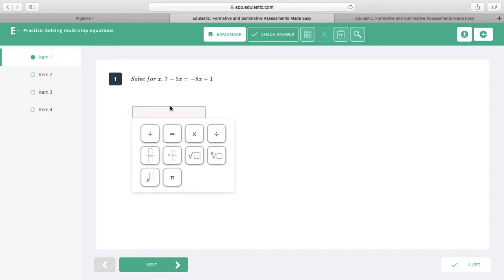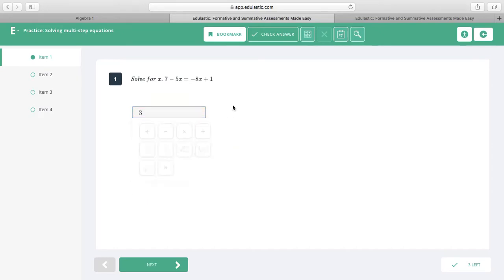So let's say I tried to attempt this assignment and this question, and I think that the answer is 3. So I can click on 3 on my keyboard, and then depending on how complicated your answer is, you'll have all these options on how to input your answer. So if I thought that the answer was a square root of 3, I can actually get the radical symbol and then put 3. So I'm going to stick to my answer, 3.